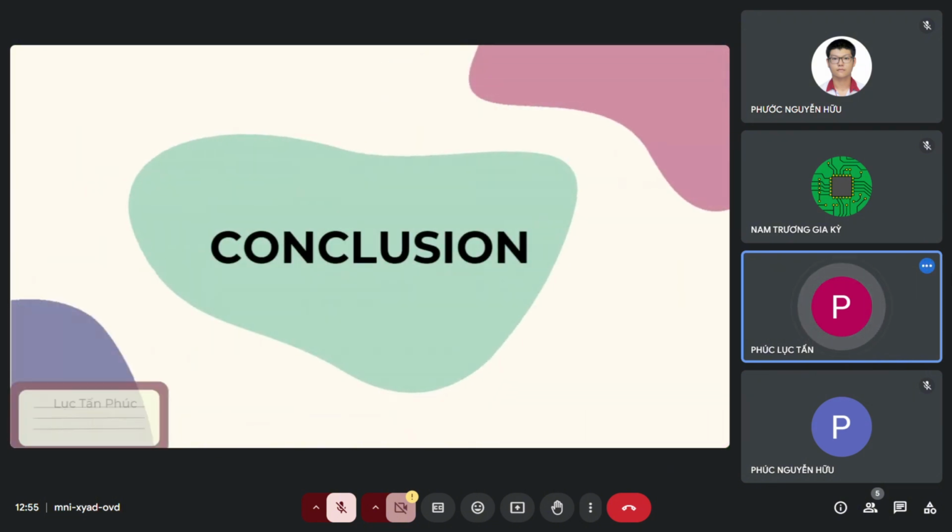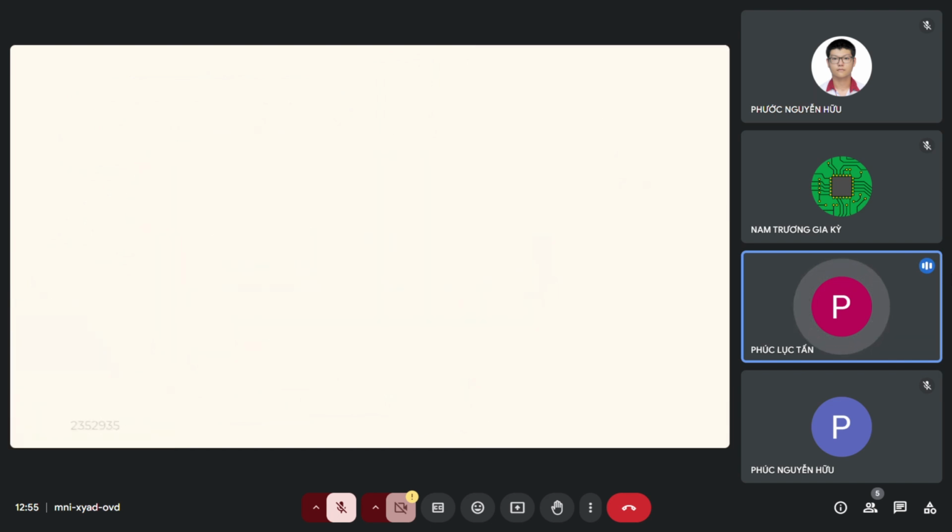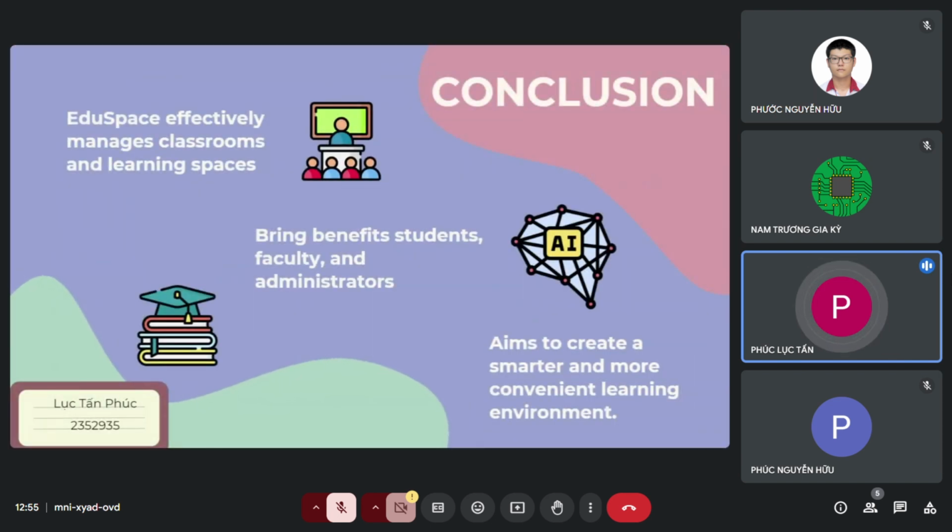In conclusion, EduSpace represents a significant leap forward in managing educational resources. By addressing logistical challenges, it simplifies operations for administrators, enhances the experience for students and faculty, and empowers users with tools for better decision making and coordination. This platform lays the foundations for creating a smarter, more convenient learning environment and positions institutions as leaders in innovative educational practices.